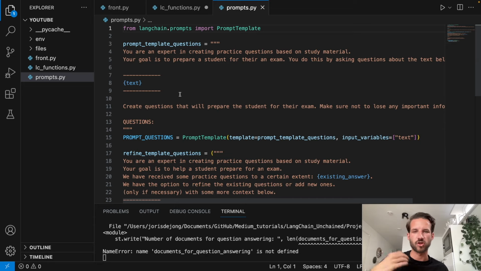Since we're going to use the summarization chain, and specifically the refined summarization chain, we'll need a prompt for the initial chunk that's being fed to the chain, and then also a prompt for refining the questions it generated with the first chunk, which will be the refined template questions. So let's take a quick look.